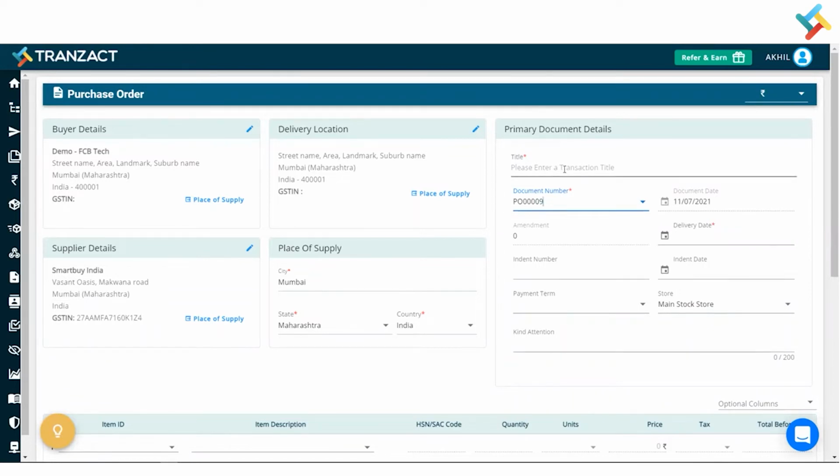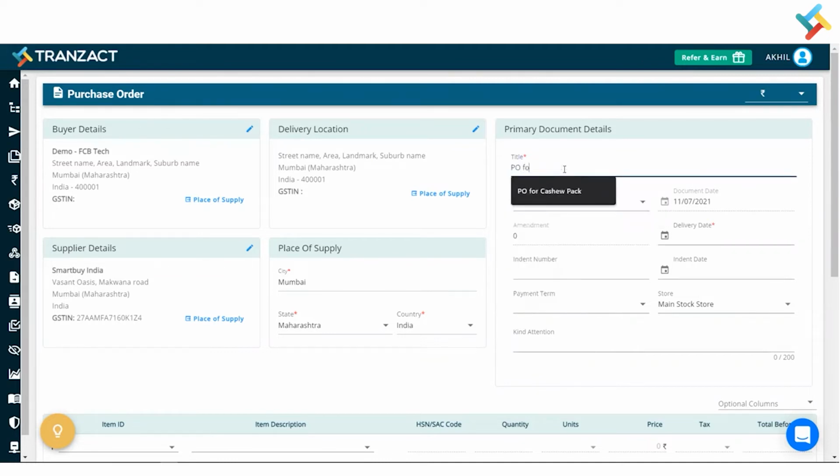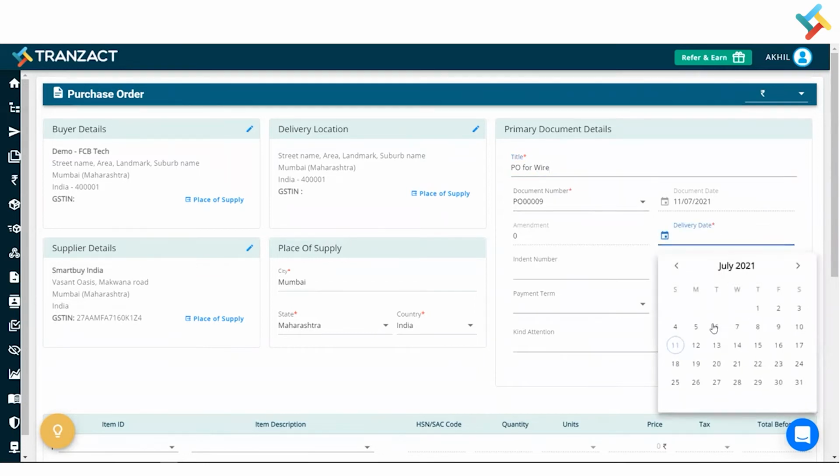Now I need to go ahead and put the title. So this PO I am creating to purchase a wire. So I have just put it the first PO for wire. The document number will be auto fetched from my settings module. Now I will select the delivery date from here. So I will select the 22nd.